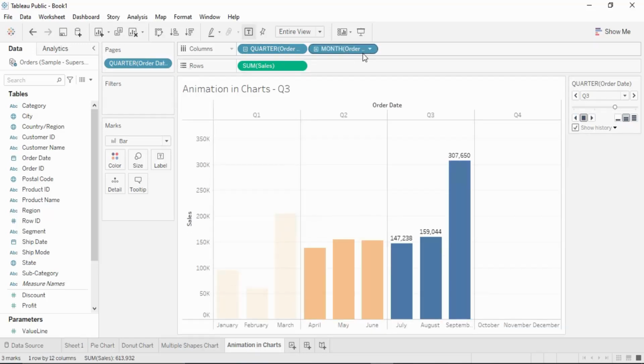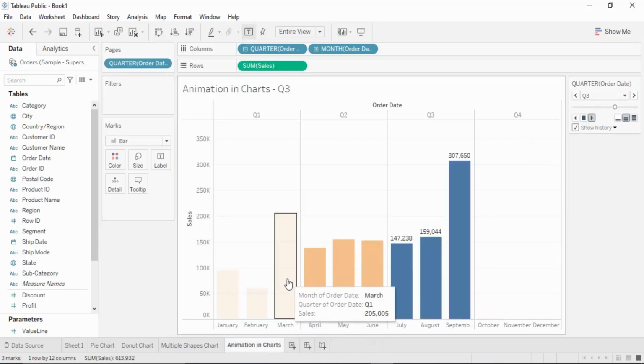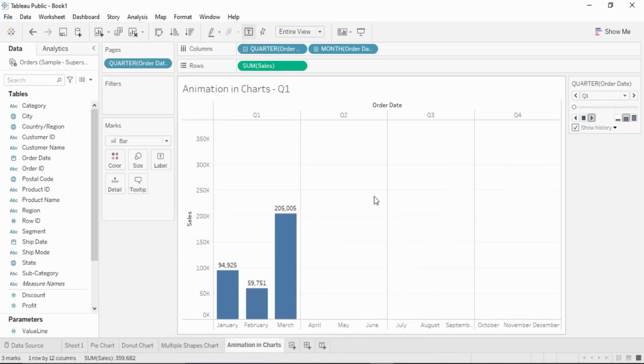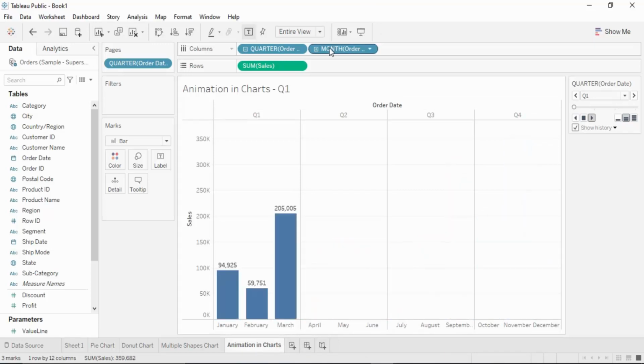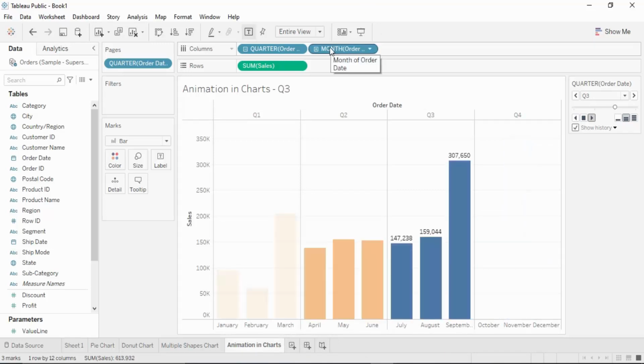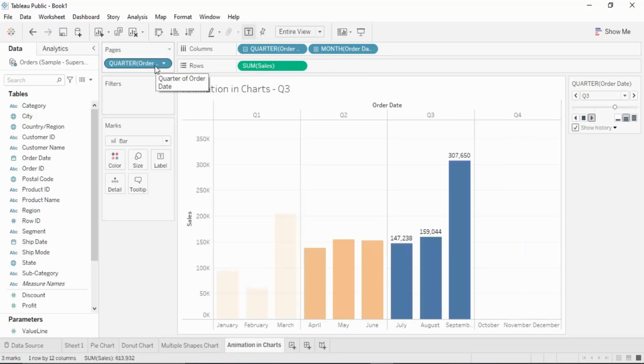Let's just get the months into the columns format, and in the pages we only have a quarter. Let's just play it. So what happens is these all quarters are being generated in a bundle together, right? Although we are getting the data about months to be shown, the filter is on the basis of the quarter. That's why the data is shown in bundles.